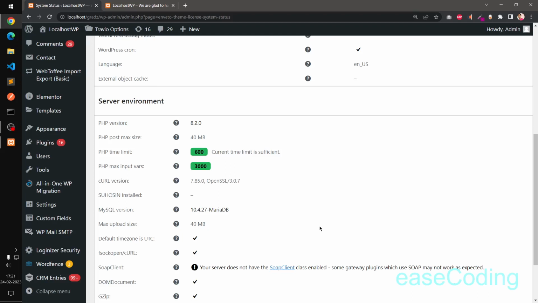In this video, I'm going to show you how you can set or increase the PHP time limit and max input variables on the php.ini file, and also tell you how you can do it if you do not have access to php.ini on your Linux server using user.ini.